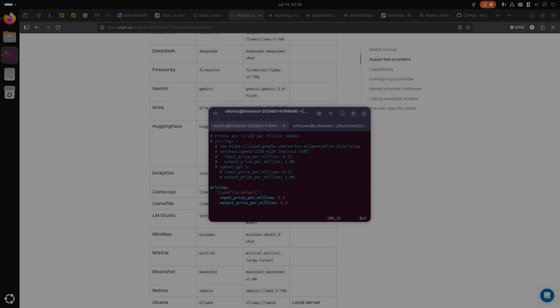And similarly, input price per million is 0. We are not focusing on the cost aspect right now. We will focus on it in a future session just to keep it simple. But this is the basic configuration in the Docker Compose plus the config.yaml, which is needed for Otari to connect to the Llama file service. So the next command simply is docker compose up hyphen d. We have the Llama file plus the Otari service up.